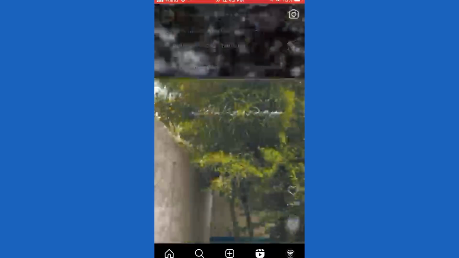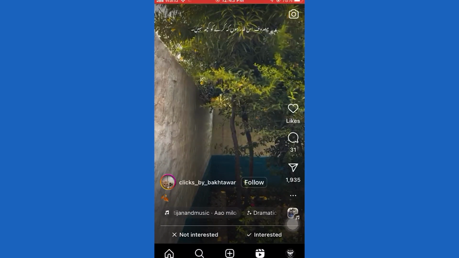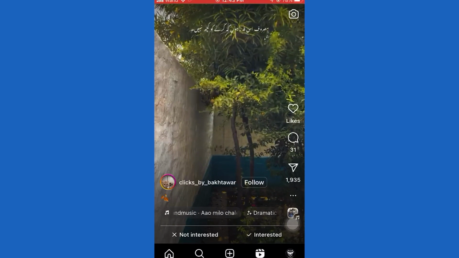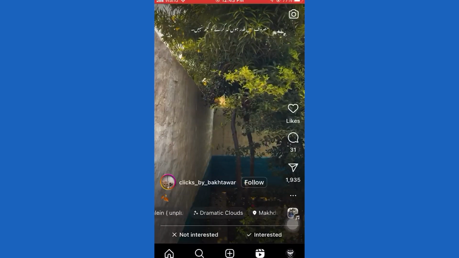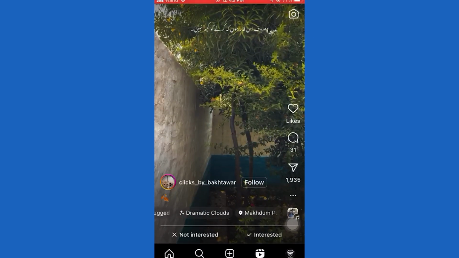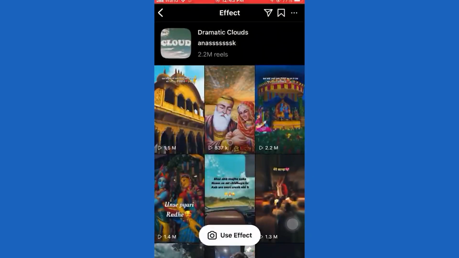When I find a reel with an effect that I would like to use for my own video, I'm going to see this little button with the effect name. Simply click on this effects here, and then you're going to see this page. You will see all the videos that use this particular effect.